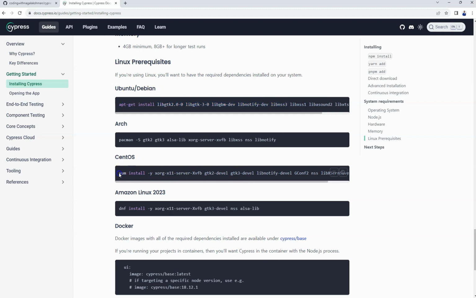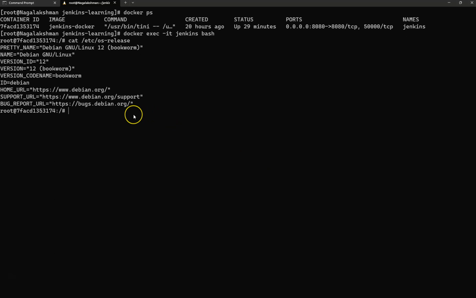If it is CentOS, then you need to run this. If it is Amazon Linux, then you need to run this. So depending on your operating system, you need to run the respective command, otherwise your Cypress test will not be executed. Okay, as part of my Docker container itself, I have executed this.